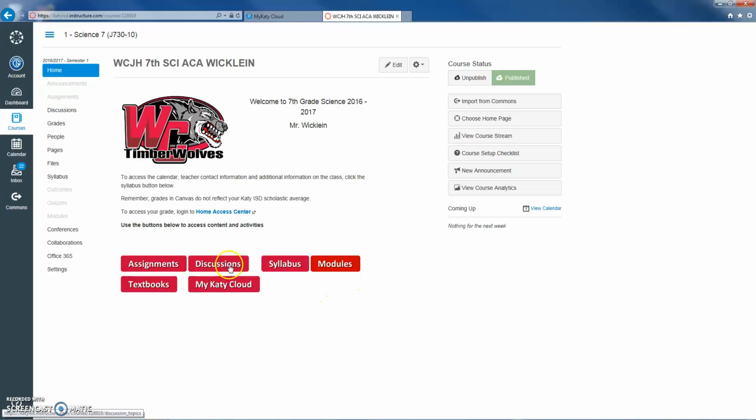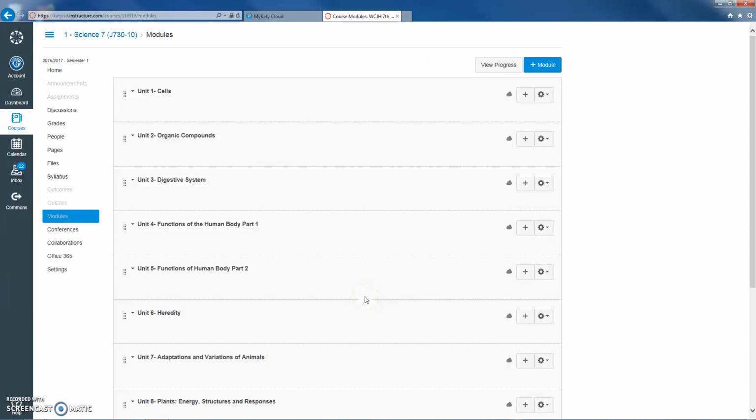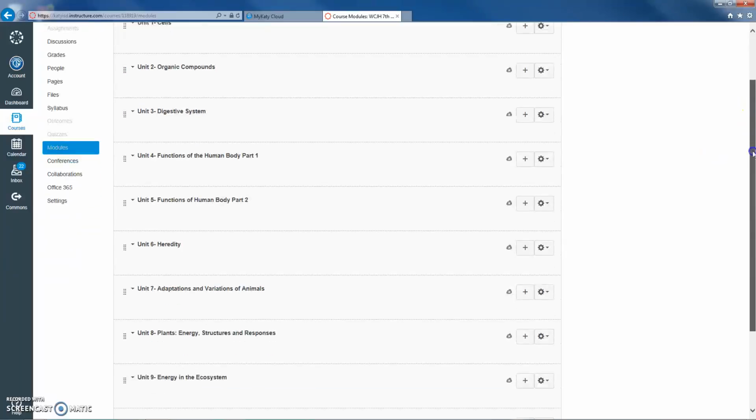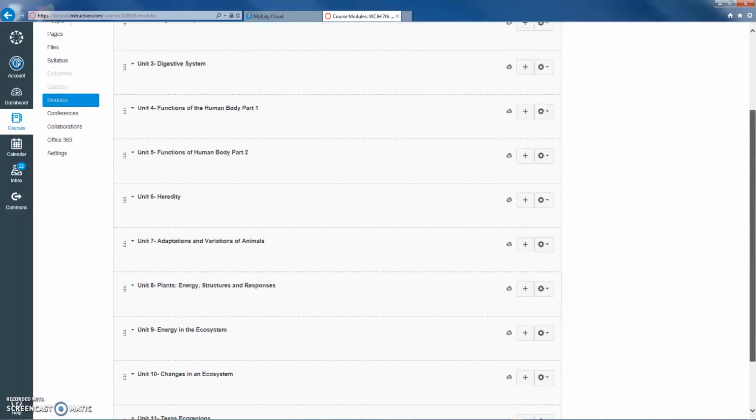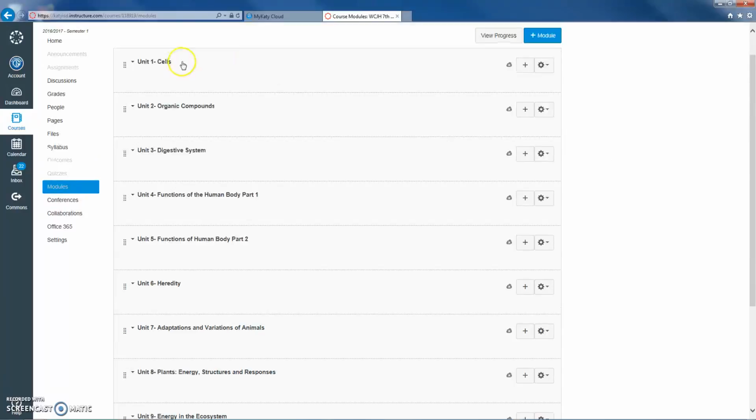Okay, so it has assignments, discussions, syllabus, modules, textbooks, and a button for myKatie Cloud. We're going to start with modules here. Modules is where we end up putting most of our information for your 7th grade science classes. So we have modules set up for each individual unit. Okay, we have 11 units throughout the year, starting with cells. Okay, so we're getting ready to start cells here the next couple of days.